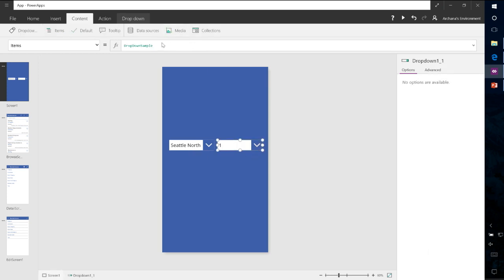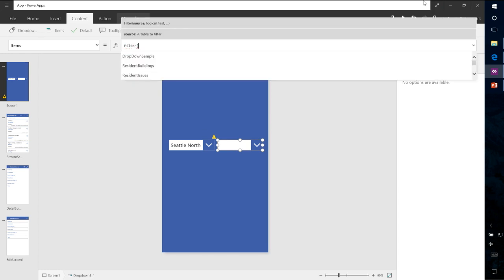Then in the second drop-down, I want to only show the apartments for the specific building that was selected in the first drop-down. In order to do that, let's use a simple function again, a filter function. The source is again resident buildings. In this case, the logic we're going to use is that the title in this table should be equal to the title that was selected in my first dropdown.